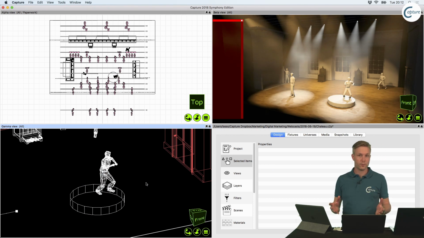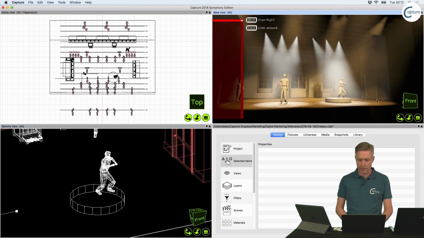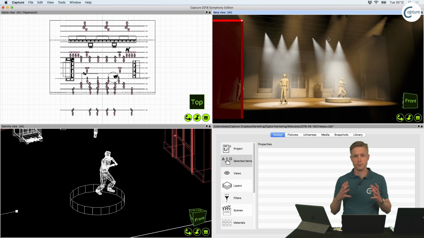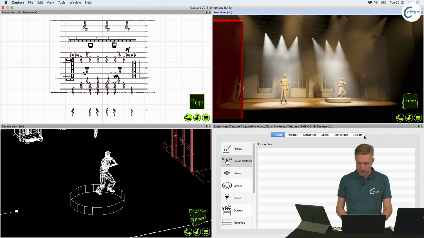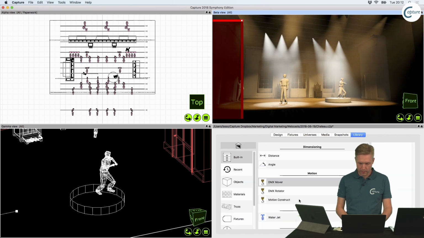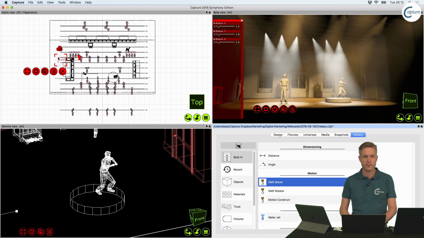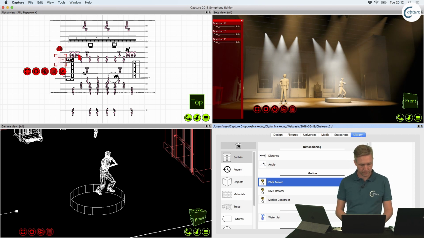So let's take a look at moving some other objects and lights in particular. And what I want to move is the pipe I have in the back here with the 6 moving head units on, focused on Bob and Carl. So I'll take a DMX Mover from the library and I'll drag and drop it next to the pipe which has these fixtures hung on it.